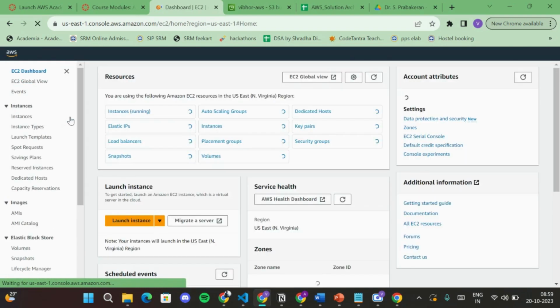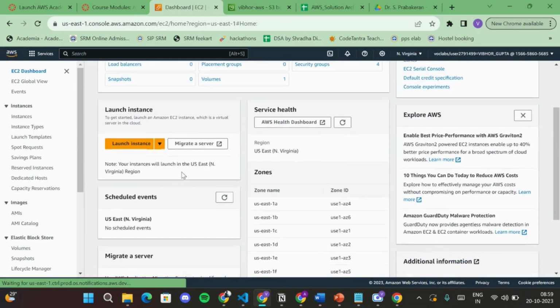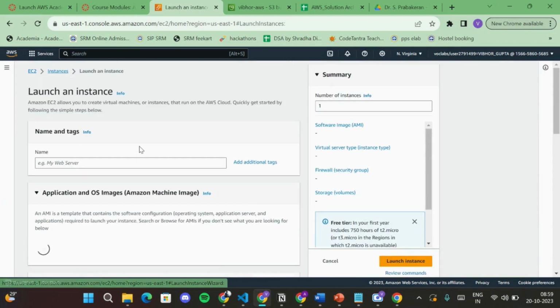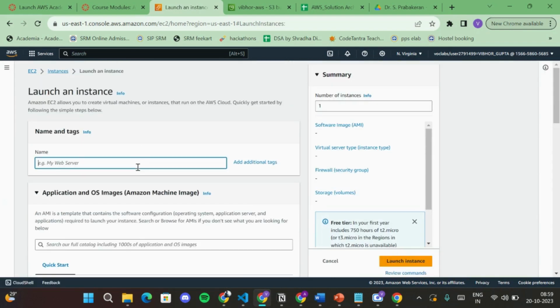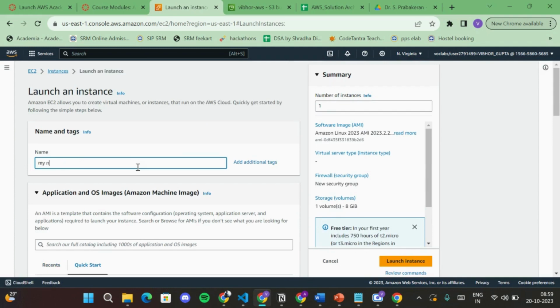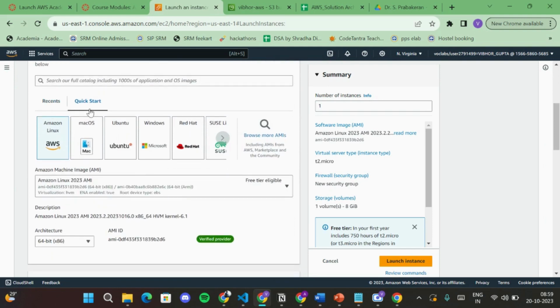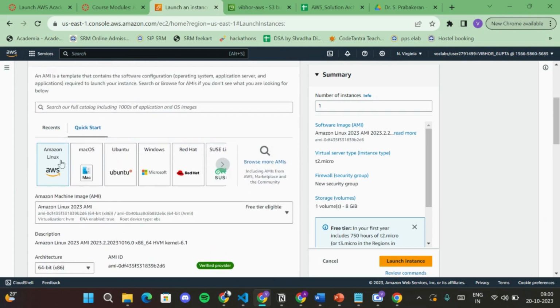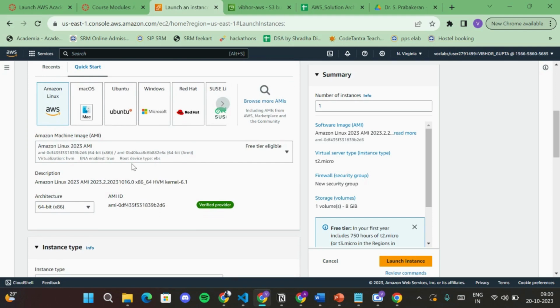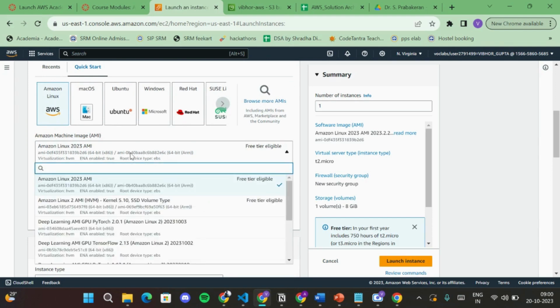So we'll go to the EC2 service dashboard and we'll click on launch an instance. We'll give a name to an instance, let's say my server. We can choose the Amazon machine image from here. I'll choose Amazon Linux, because it's free tier eligible.